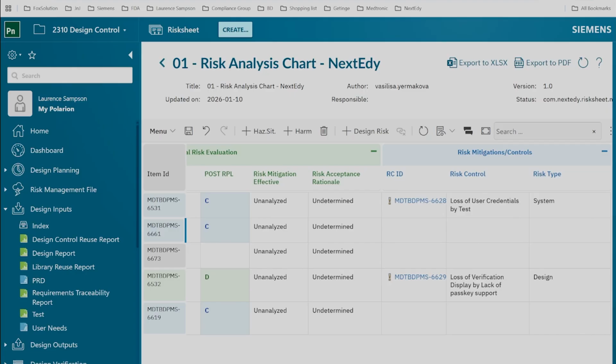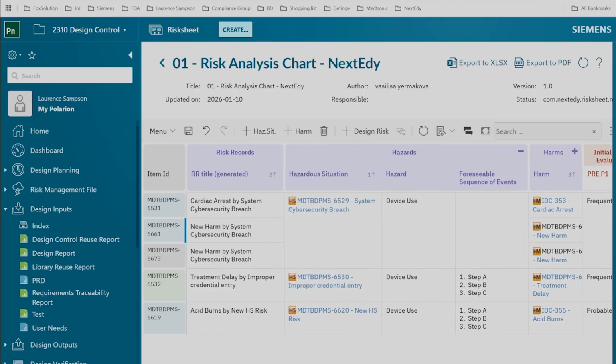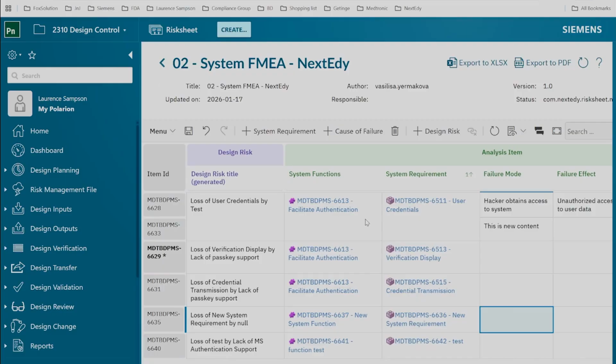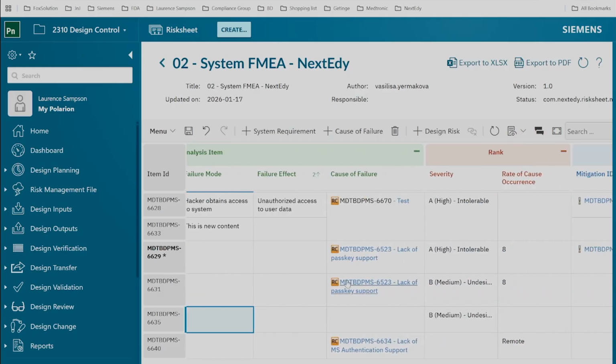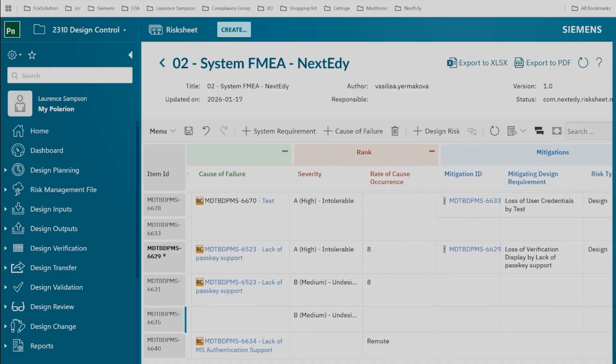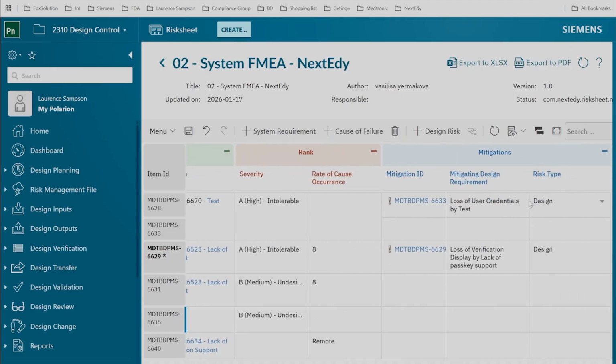So that was the risk management report, which is that top level where we're analyzing the impact to users. But in addition to that, we can also do the systems. So in this case, we have the design risk identified. That is the design risk that we're using as the mitigation, the next level up. And here we have a system requirement that we're going to analyze along with the function. And we're going to have a set of failure modes, failure effects, severities, rates of occurrence, and we can do another calculation and have a design risk that's associated with this particular item.